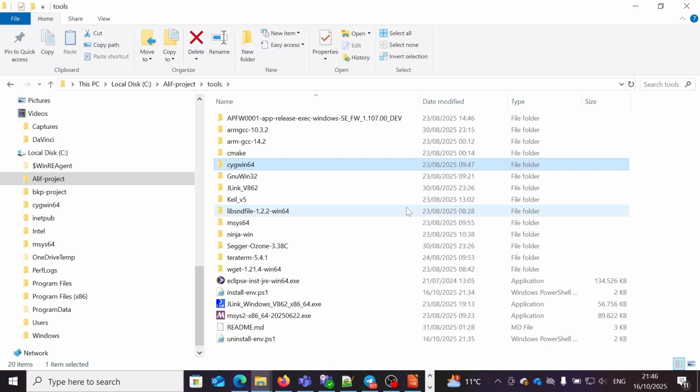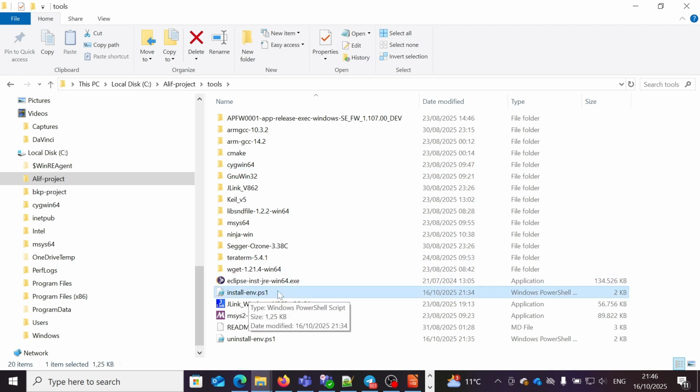Now we'll need to set up our Windows environment variable path to point to those applications and tools. Hence, the Windows system will be able to recognize the location of those tools and applications once they get invoked via the command line. For that, I have prepared this PowerShell script, install environment.